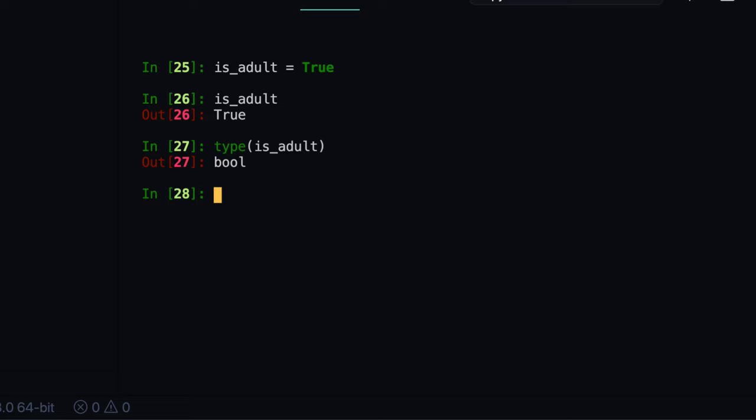Now that's data types in a nutshell. There's actually a lot more, and there's a lot more that comes with each one. But again, remember, this is a fast-paced crash course, and we're not going to be going in depth too much about how all of these work individually.